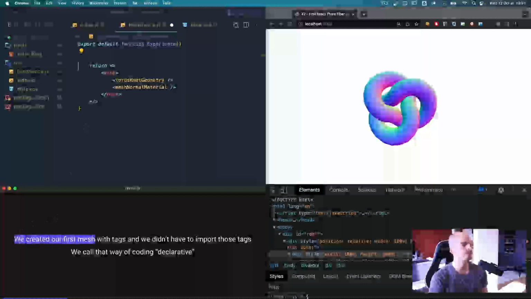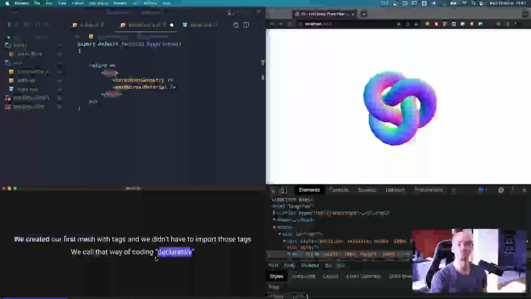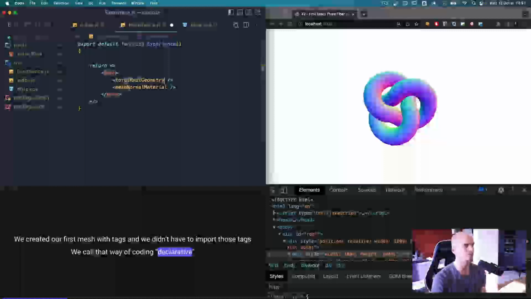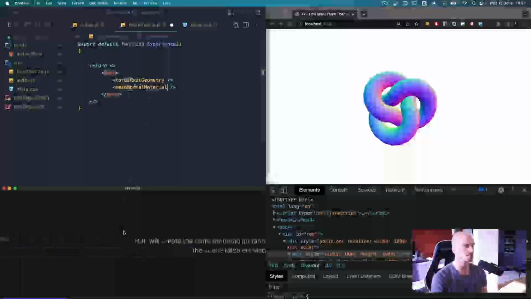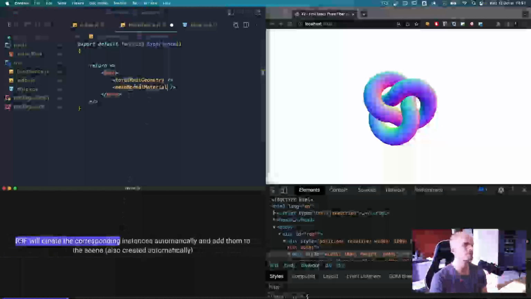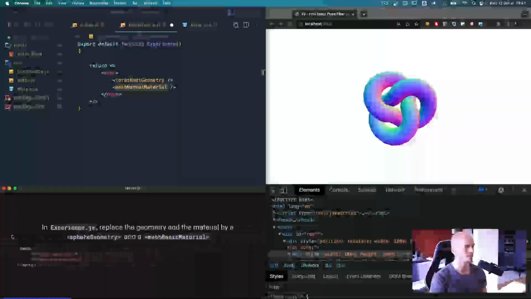We created our first mesh with a tag. Okay, great. And we didn't have to import those tags. This is the declarative coding. All right, it's cool. We don't have to import everything that we want to use. React Three Fiber automatically knows that we are creating a mesh, not a geometry, and a mesh normal material. This is the declarative coding. React Three Fiber creates the corresponding instance automatically. That's what I just said.